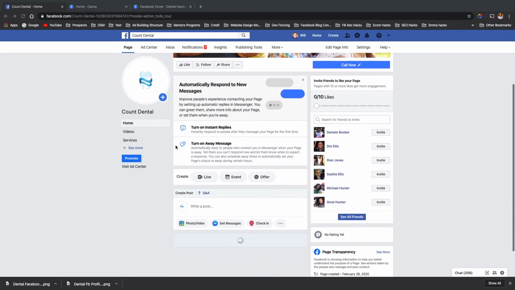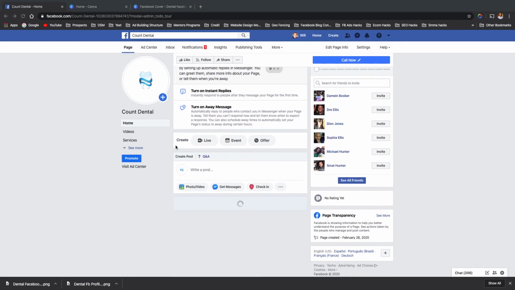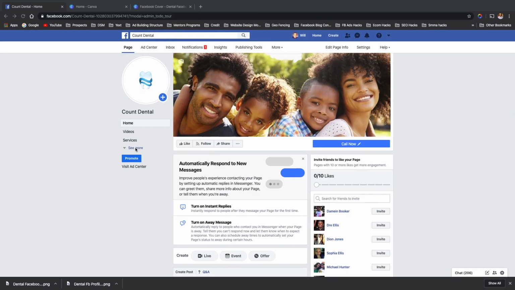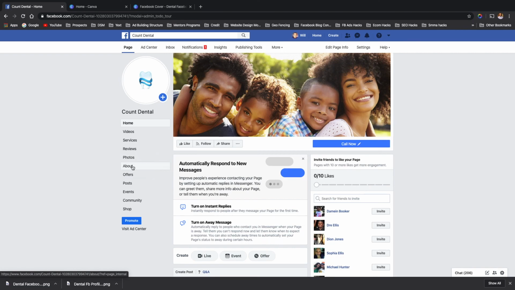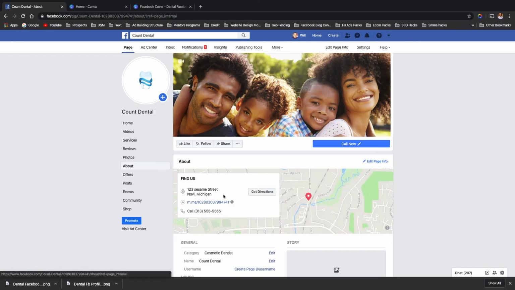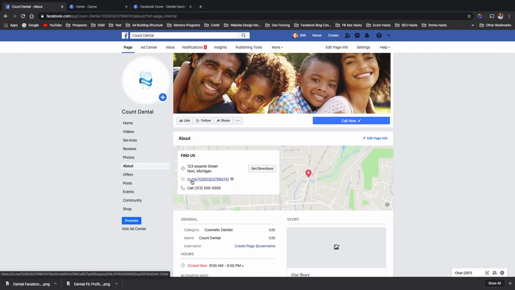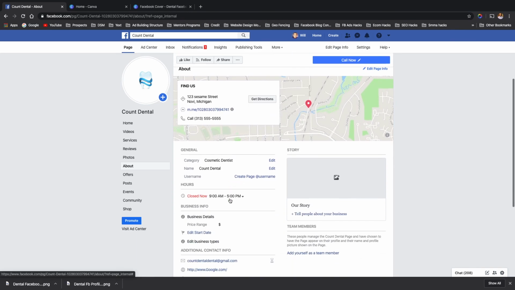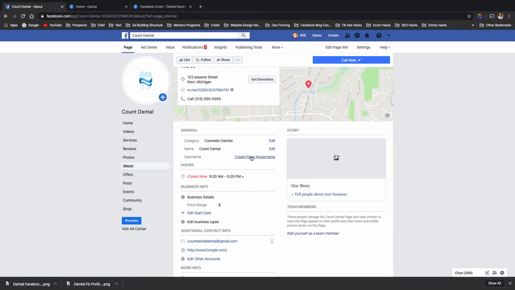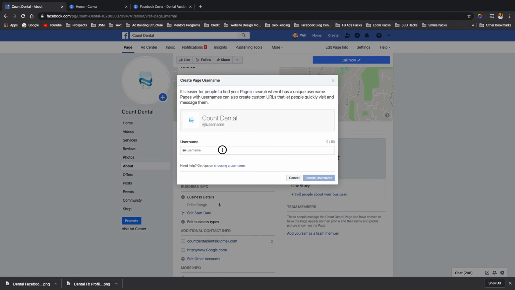The last thing that I want to show you is really, really important. When you go here, this is how you're going to create a username for your page. So you want to go to the about section. And as you see how I've got the Facebook Messenger link, it'd be m.me/ and then all these numbers. So once you set this up, you also want to go in here and create a username for your page. So you've got to hope that your name is good.